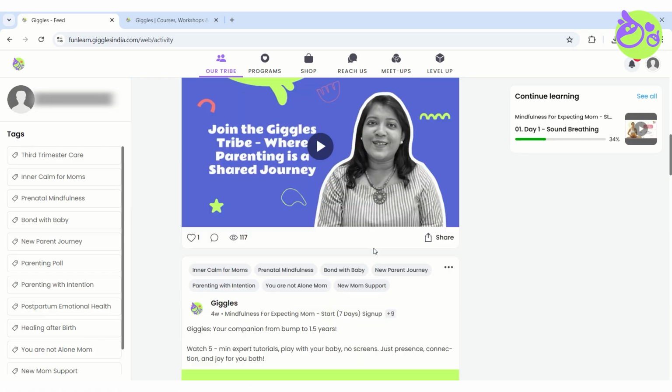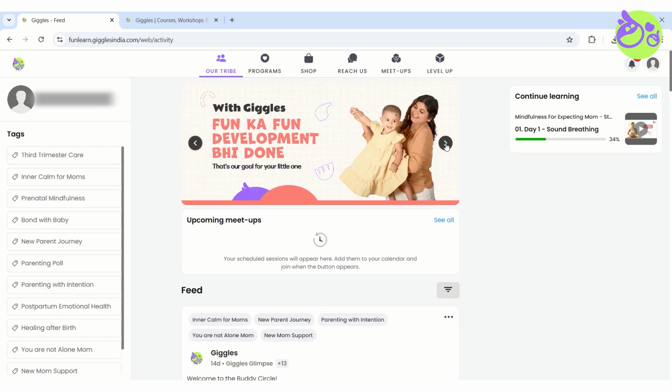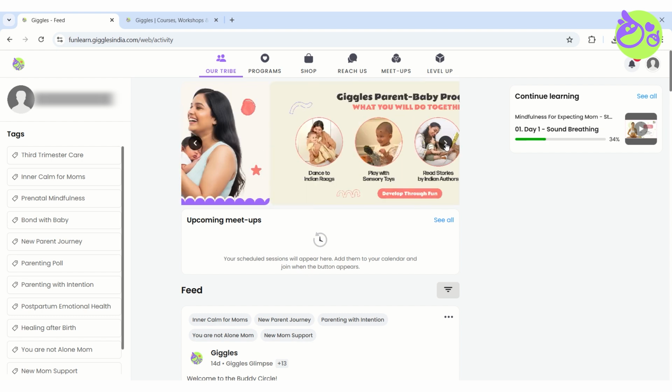Also, on top of this page, you will see a banner, and this is a scrolling banner which will keep telling you about our upcoming programs and what is happening and all the exciting things that we do for you.